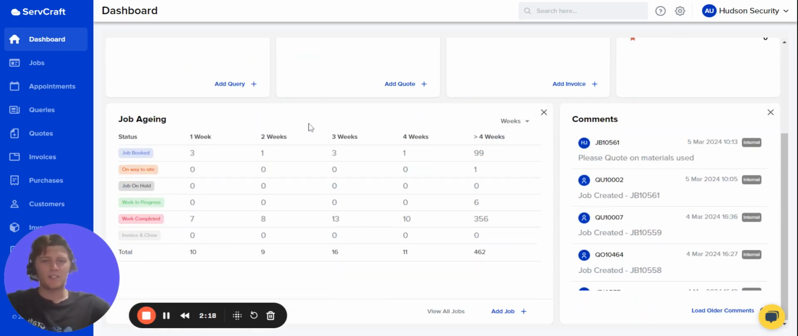moving on to the job aging report. This allows us to track how good our business processes are and our lag points in which we need to focus. So at the moment, I can see I have a job booked that's 3 weeks old, and I've got 99 job books that are still over 4 weeks old. So these are clear red flags for me, and I need to concentrate on those. The goal of this report is to get as many work completed jobs in the over 4 weeks column.